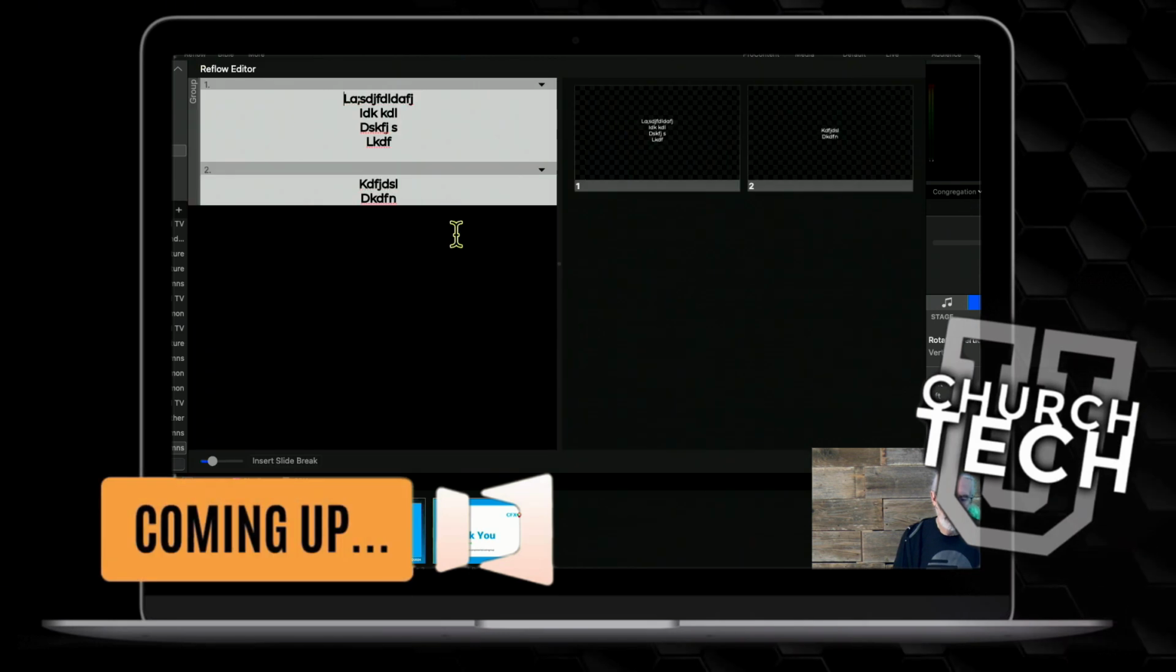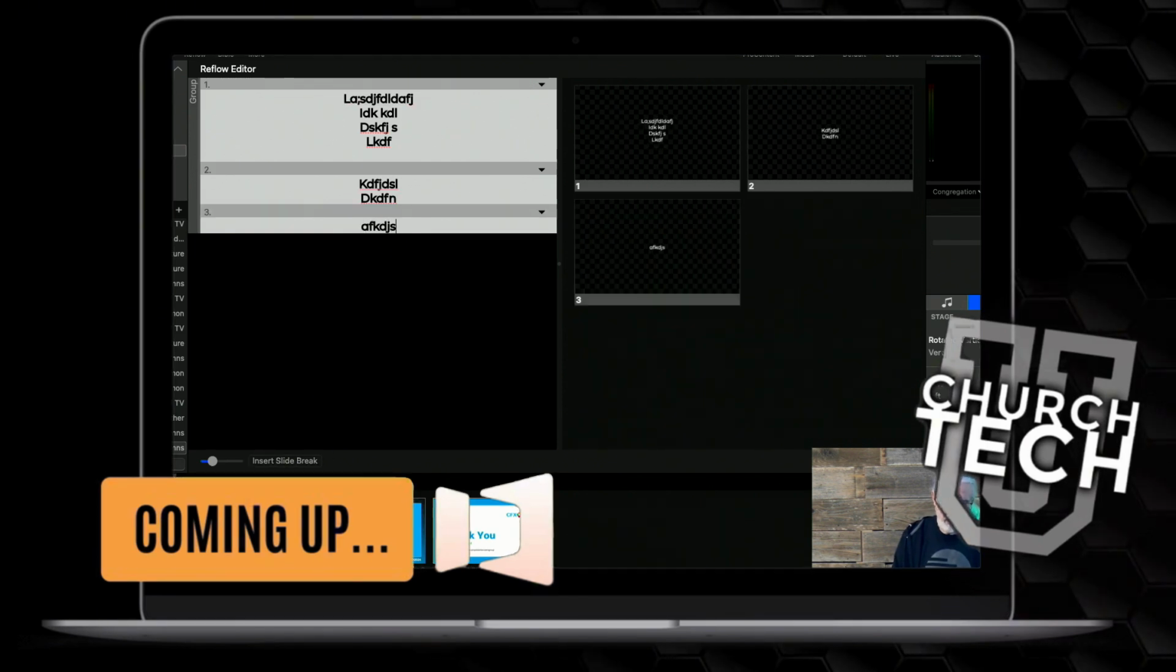Reflow, then you could click wherever you want to, and then when you want to add a new slide, just click Insert Slide Break here, type whatever you need, and then you can either click Insert Slide Break again, or you can use the keyboard shortcut, and that is Option Return.